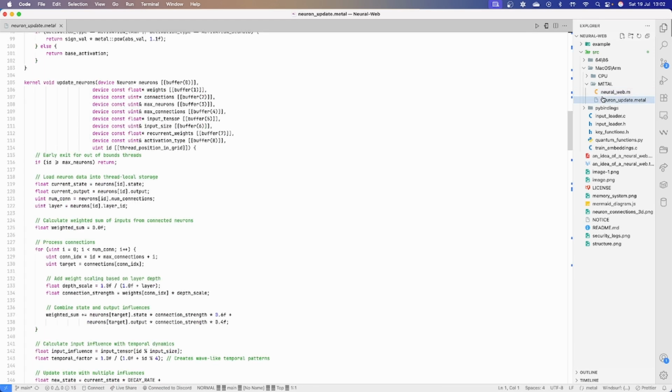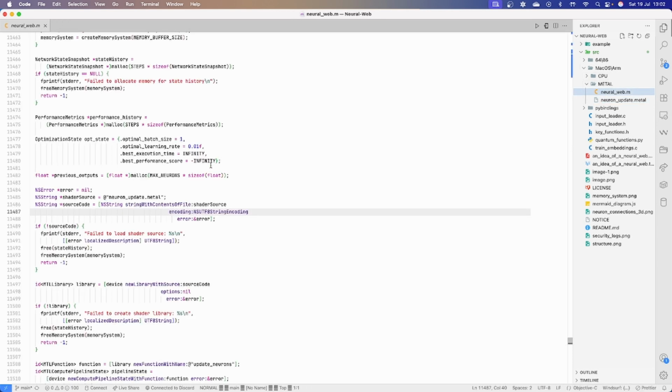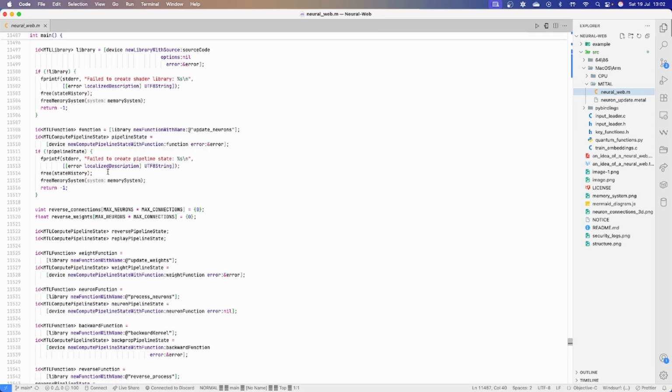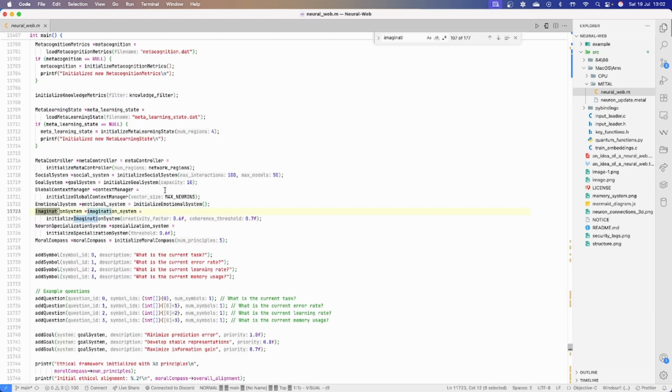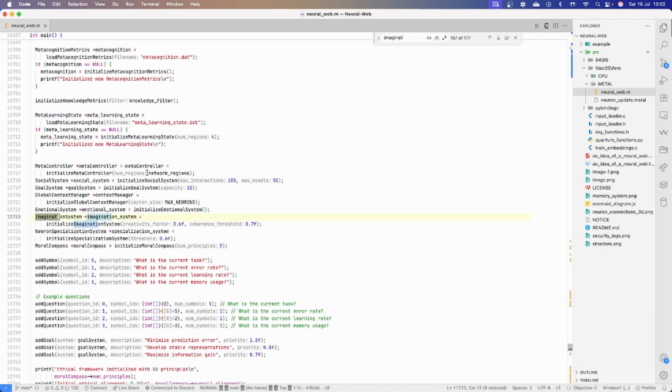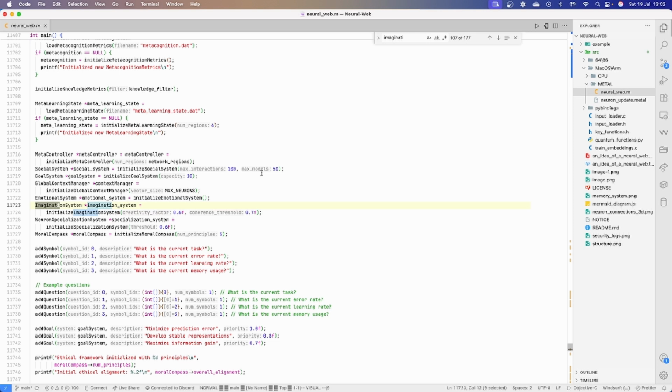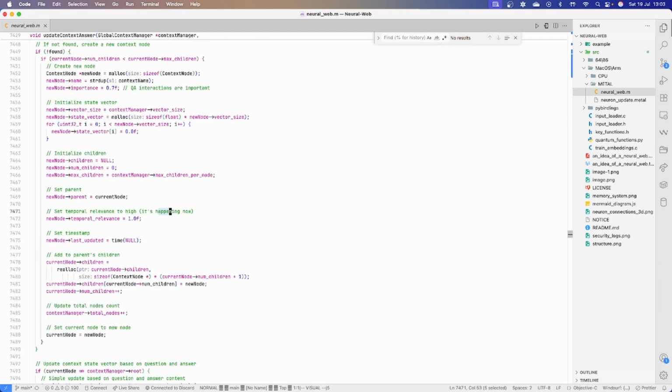And then we get to the brain function. So we initialize the moral compass, specialization systems for the neurons, which assigns tasks to neurons, and the imagination system. So we, for example, see how it works. Most of the neural web architecture is built on feedback loops.